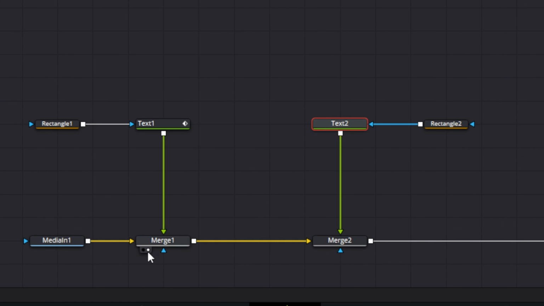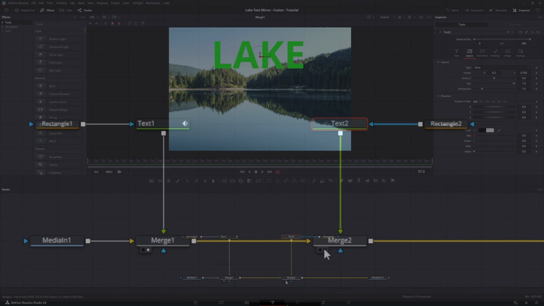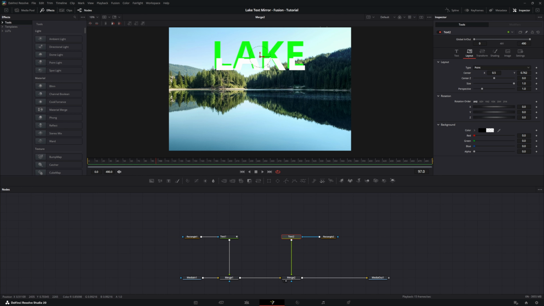If you do not see the new text that you just put on here, the chances are you still are looking at the output from the first merge. So if you look at the output from the second merge, you will then see that the word is there. The only thing is it is cut off by your mask.